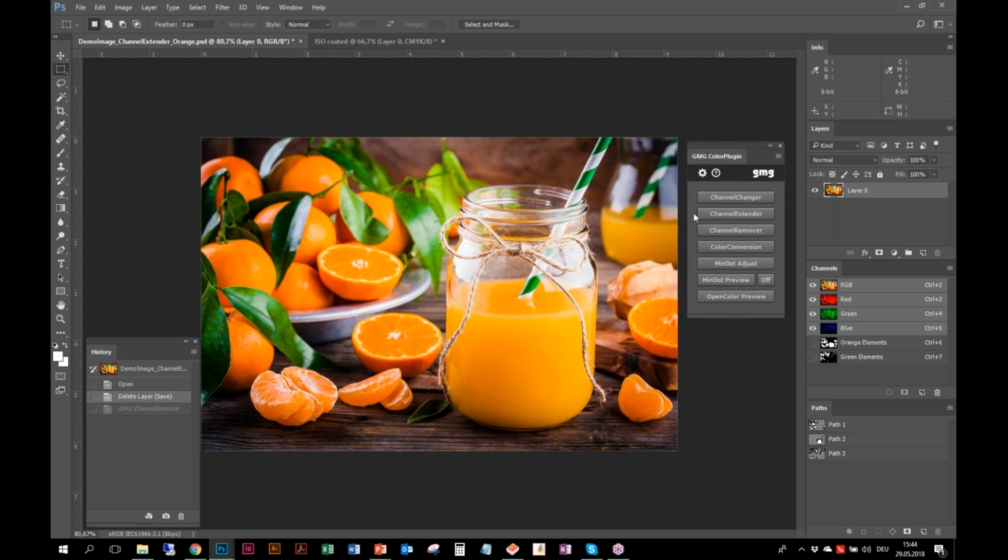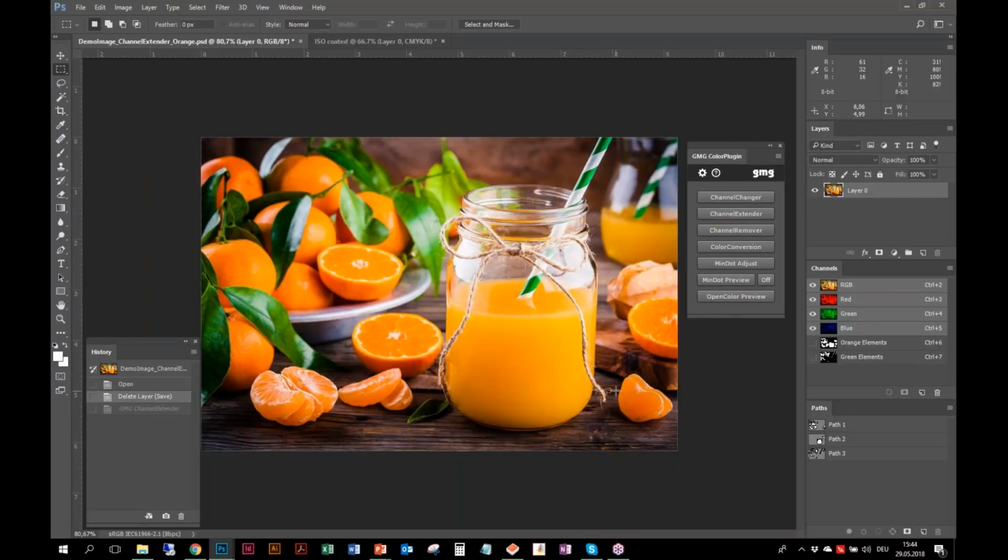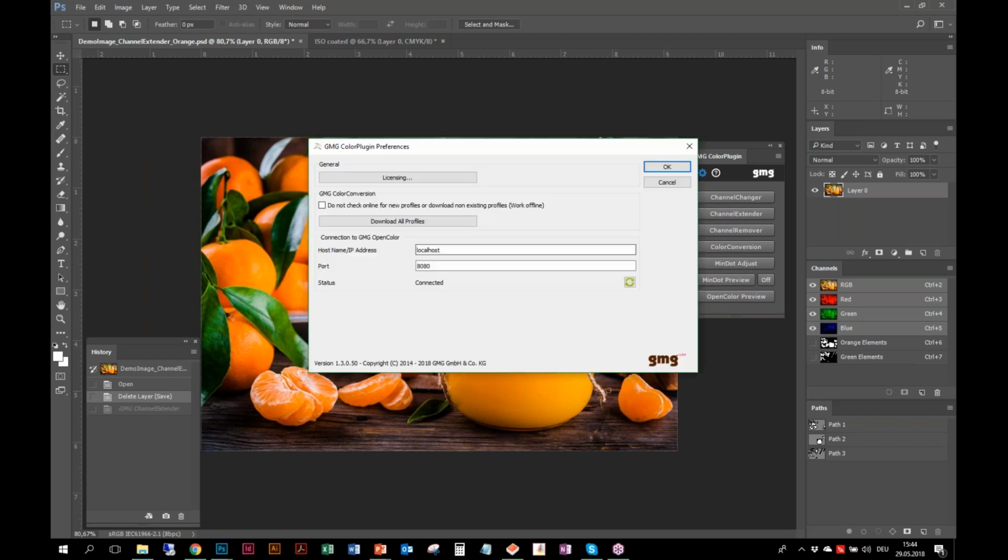It has to be connected to GMG OpenColor. So OpenColor, what you can see here, is running in the background. To explain OpenColor would be too much for that half an hour. But it has to be connected. So when you go here on settings, it has to be connected to your OpenColor instance. So for those functions, which we want to see mostly today, you also have to have an OpenColor connection.